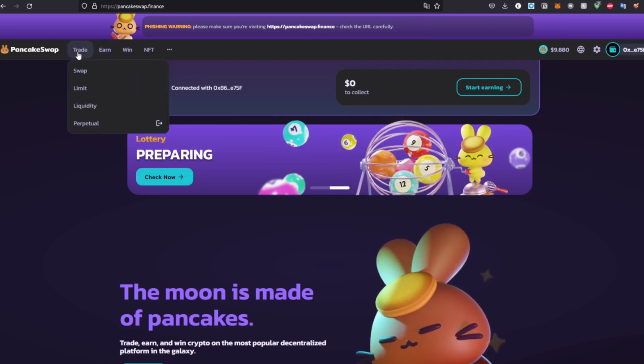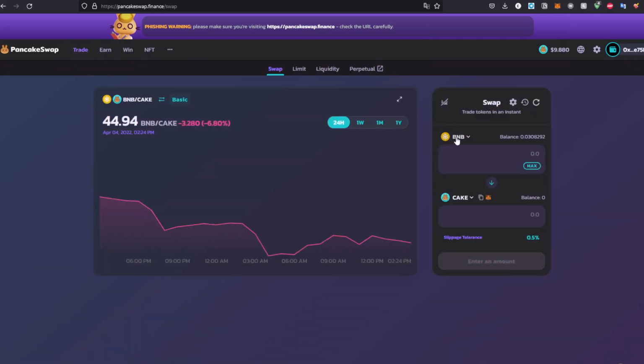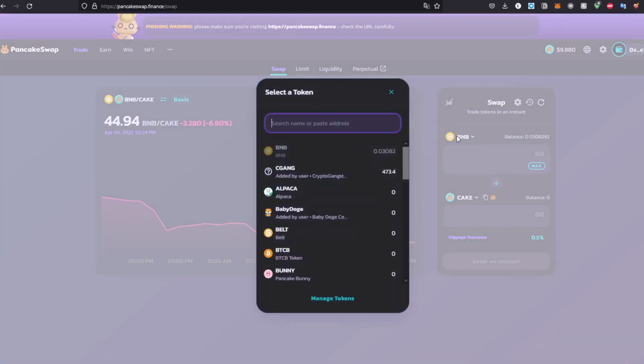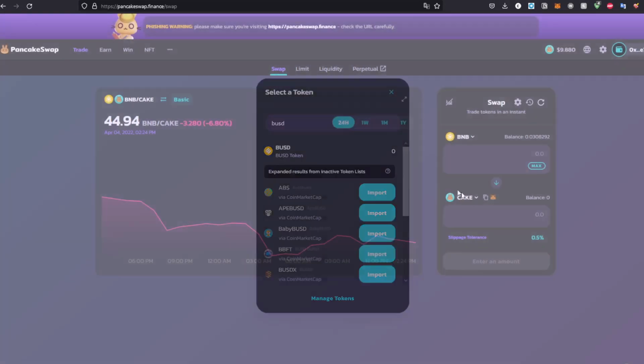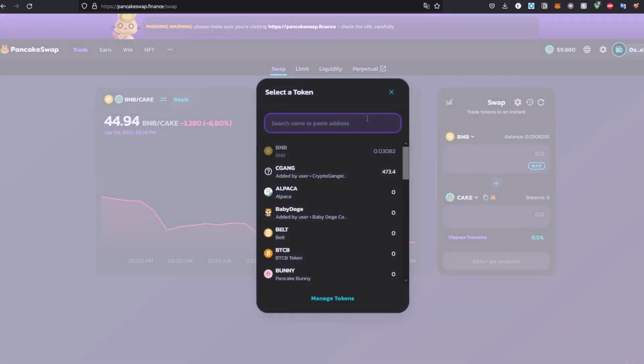After that, head to the trade section and click on swap. This is going to swap from BNB to the token we want. For example, say you have BUSD, you're just going to type BUSD and you will be able to swap it. But yeah, you get the idea. So I'm going to head to Cake and we are going to copy the token we want right here.